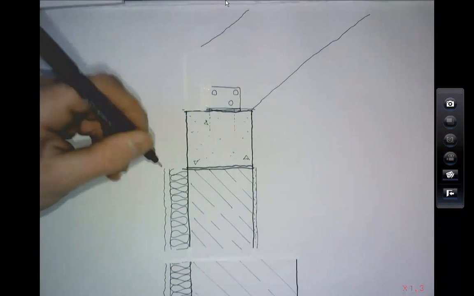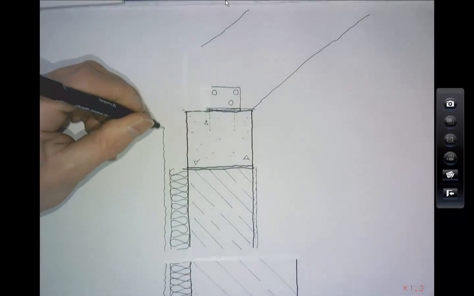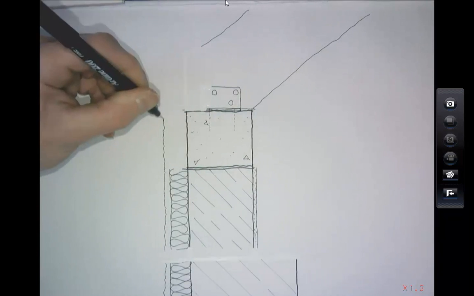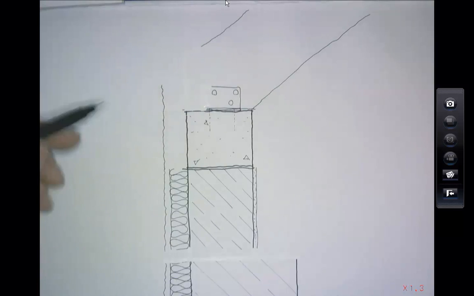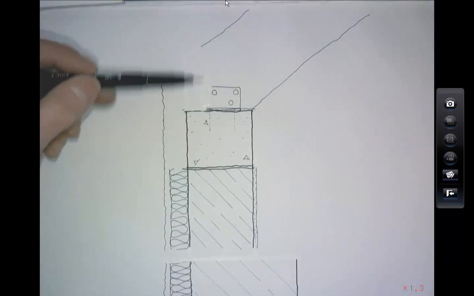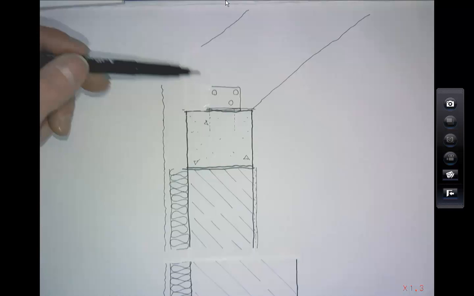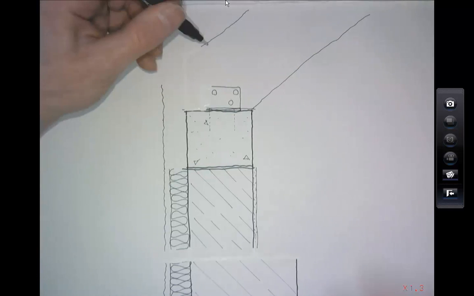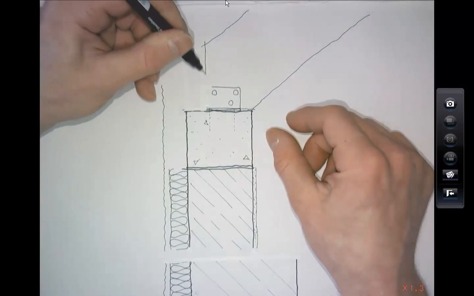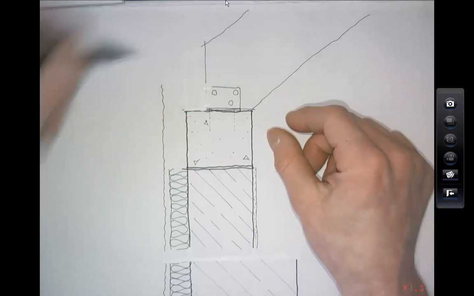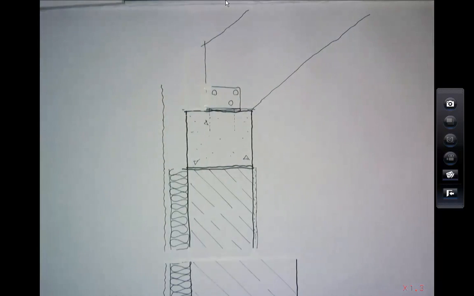Because what we know is that the render continues all the way through. So in here, we need to carve out some space for that hidden gutter. And what they've actually done is they've stopped the rafters slightly short, a bit like that.